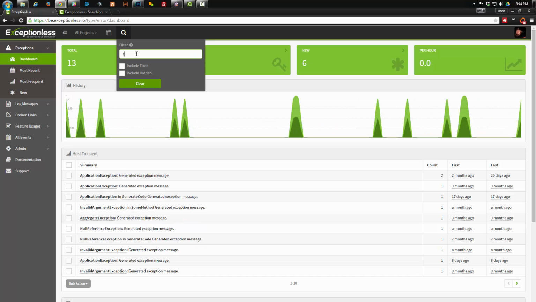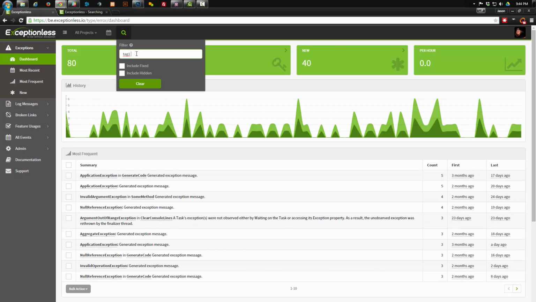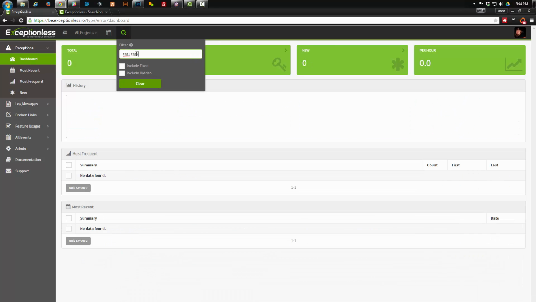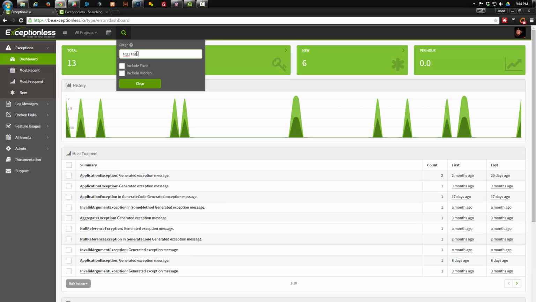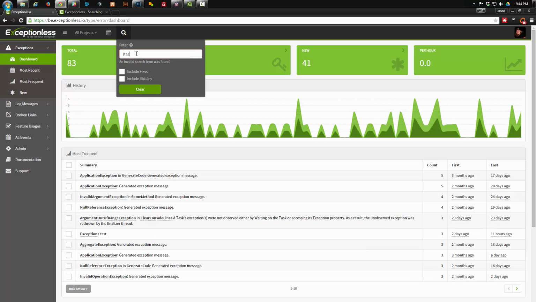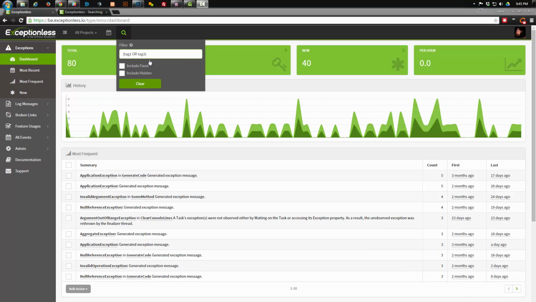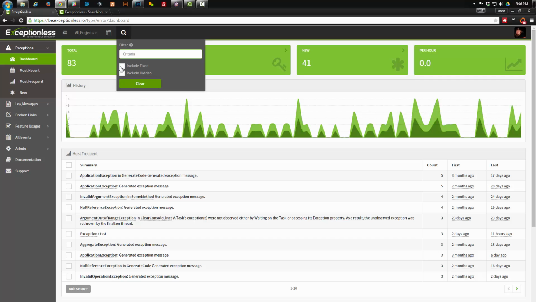And then we can also filter by tag 1 and tag 5. So this shows the ones that have both tags. Or we can throw in an OR statement, and that will use the OR statement to filter. Then if we go back to everything not shown and then we include fixed, it'll actually show us 2 events that were marked fixed added to the total. And then of course you can clear all the data as well.